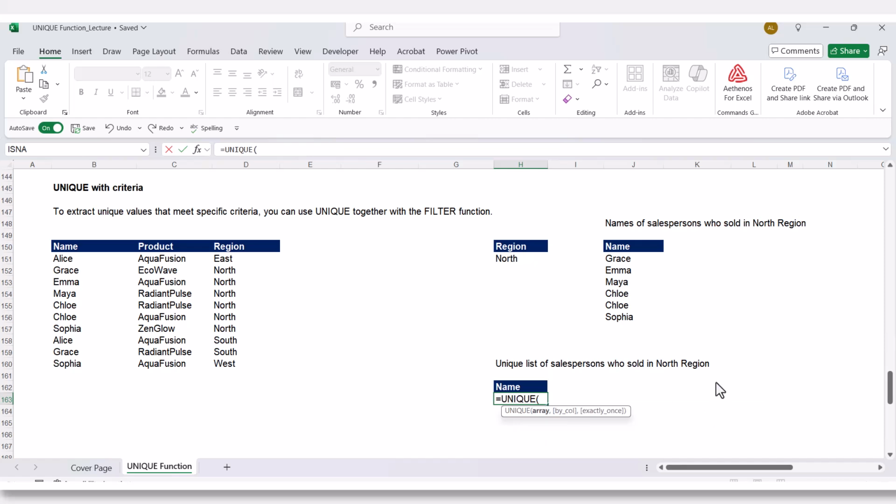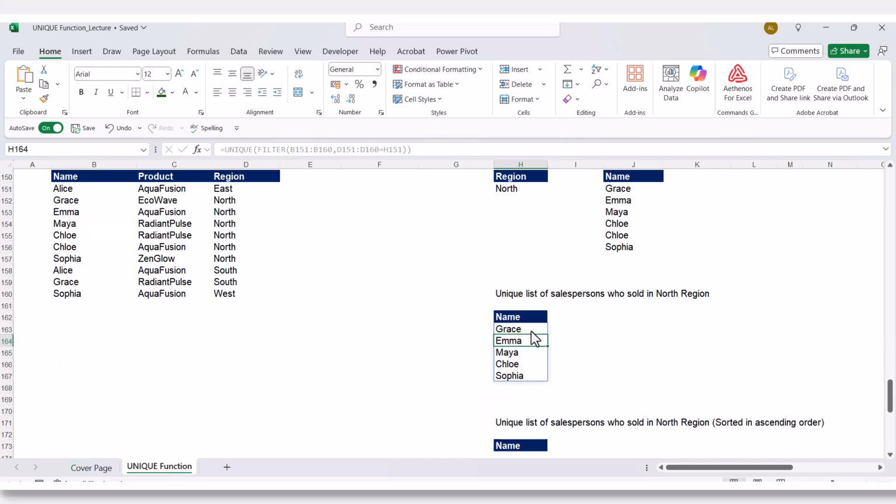And for the array, I will give a filter function. So this array is returned. So I will type the filter function inside the unique function. So I will do the same thing I did earlier. So name is the array and region should be equal to north. So I close the bracket for the filter function and close another bracket for the unique function, press enter. And I have now got a unique list of names.